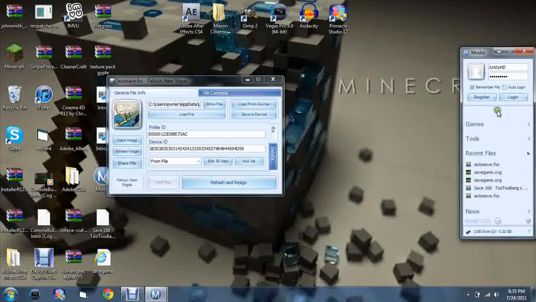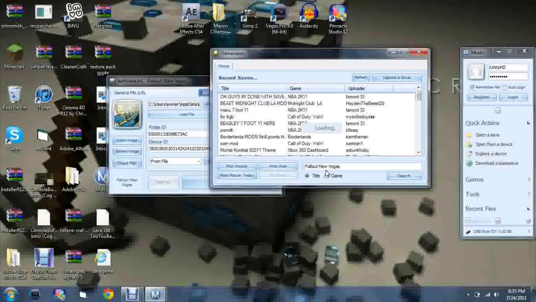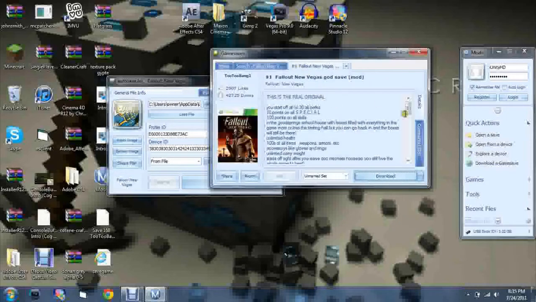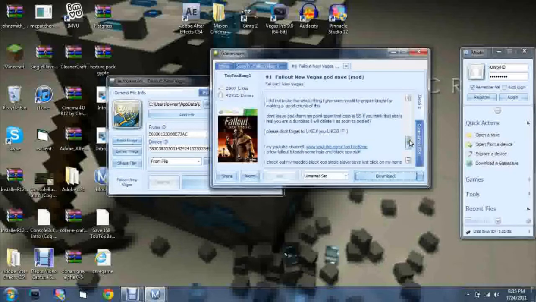This one right here, I'll show you how to get it. You will go to download a game save. Then right here, you will look up Fallout New Vegas and search that. This one has the most downloads and the most likes because personally, I think it's the best one. You'll just open this up right here. It'll come up with all this. You can read all this. This is all the stuff you have.